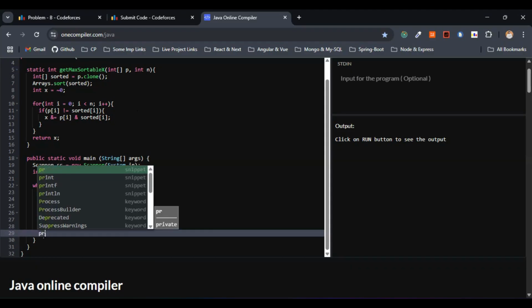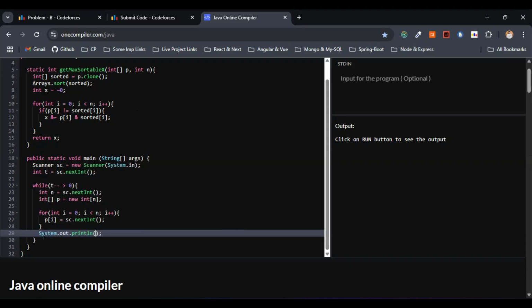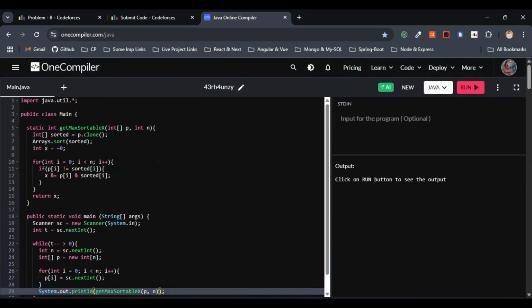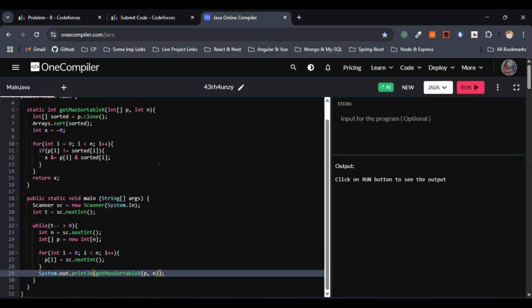For that I can write it this way. I'll just go with System.out.println. So this will be getMaxSortableX of p comma n, the parameters I'm speaking of, right? I hope this part is completely clear. So this is it for the code.